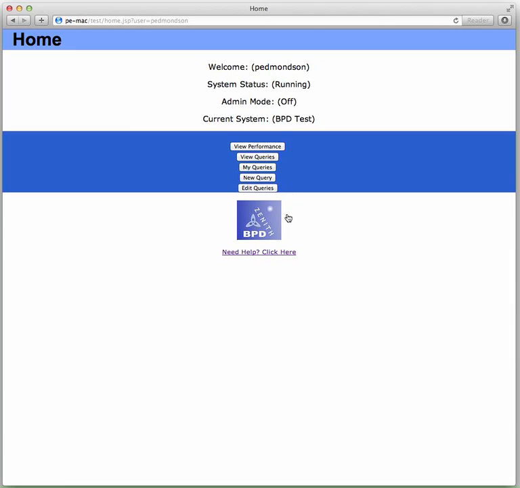By clicking the BPD Zenith logo at any point in time, you will be returned back to the home page. There is also a link at the bottom of each page, if you require further help, to consult the PDF document attached. We'll begin by looking at the View Performance. If you click here, it can take up to 10 seconds to return back the data, as there is a large amount of data to be returned.